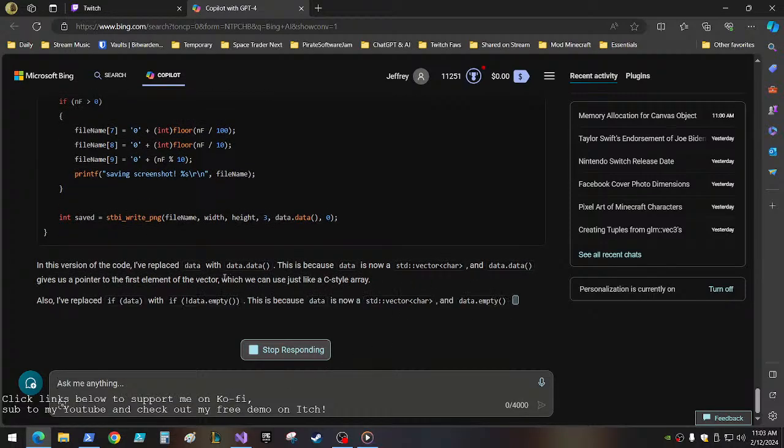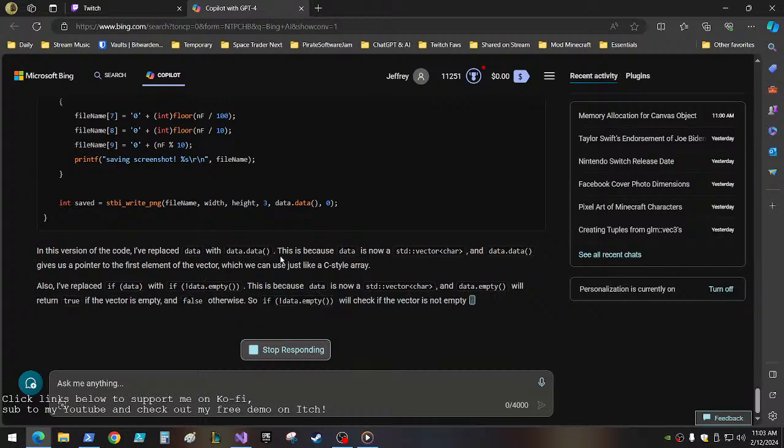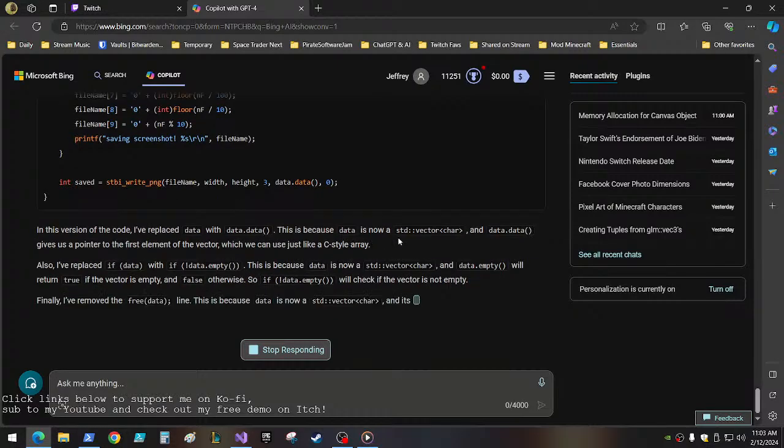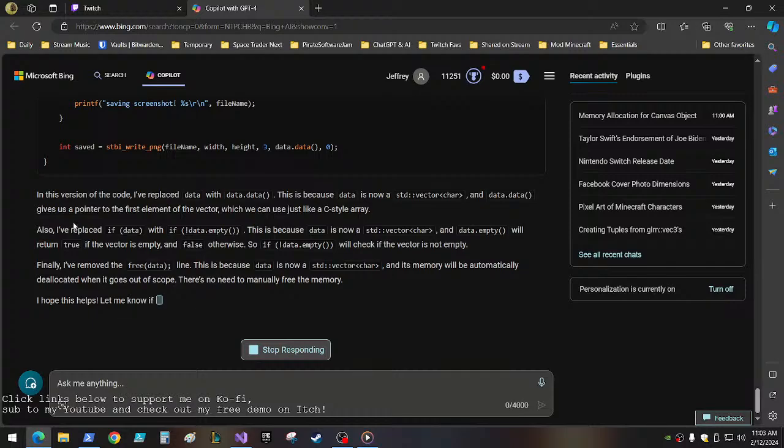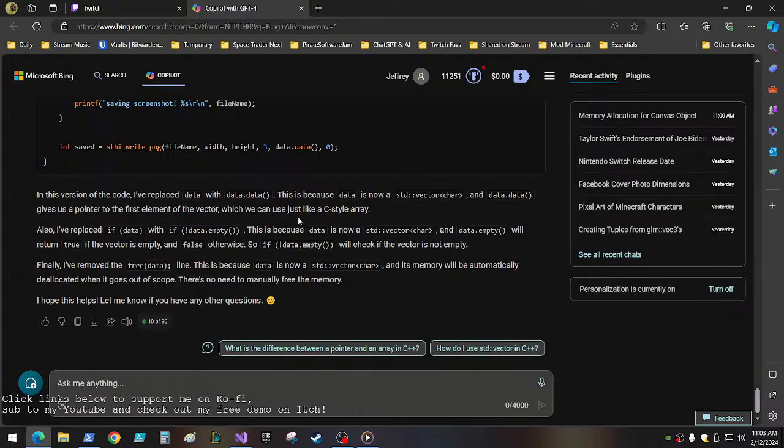In this version of the code, I've replaced data with data.data() the function call, because data is now a std::vector<char>, and data.data() gives us a pointer to the first element of the vector, which we can use just like a C-style array. Also, I've replaced if data with if not data.empty(). This is because data is now a vector, and data.empty() will return true if the vector is empty and false otherwise. So if not data.empty(), we'll check if the vector is not empty.